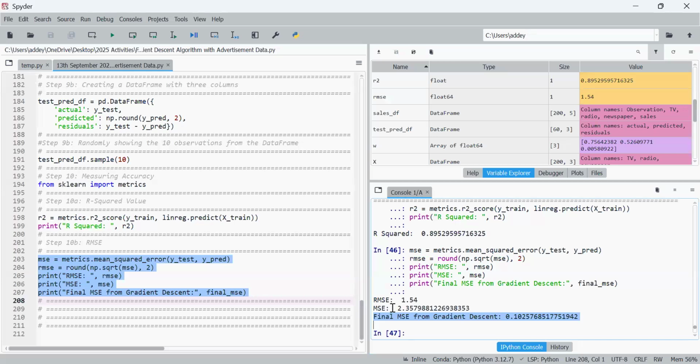So this is a nice introduction to the gradient descent algorithm, and we see how it performs better than the least square regression model.